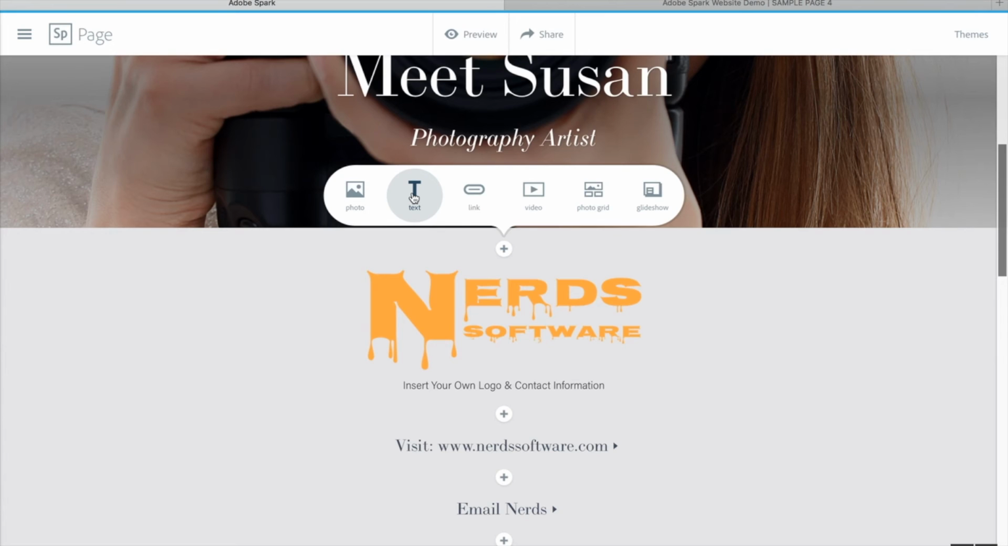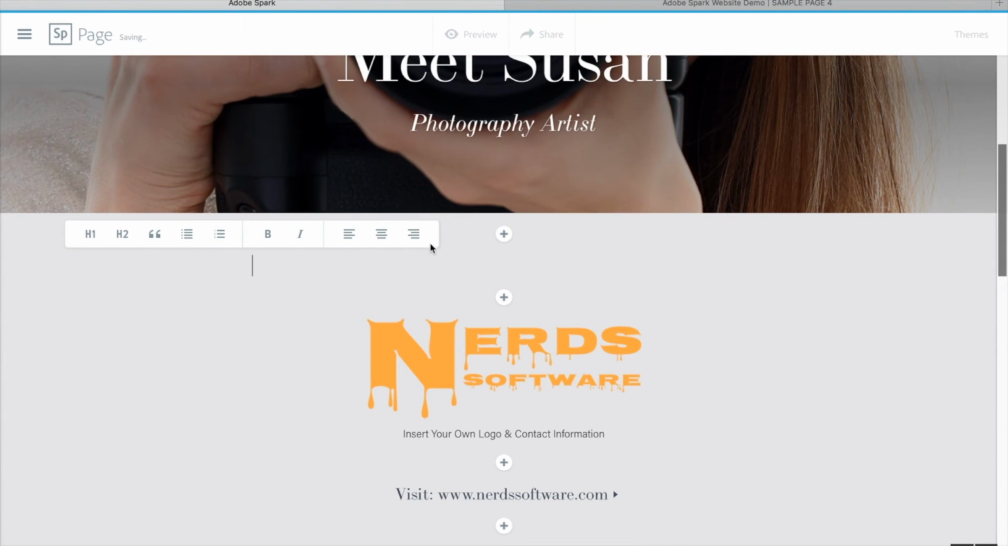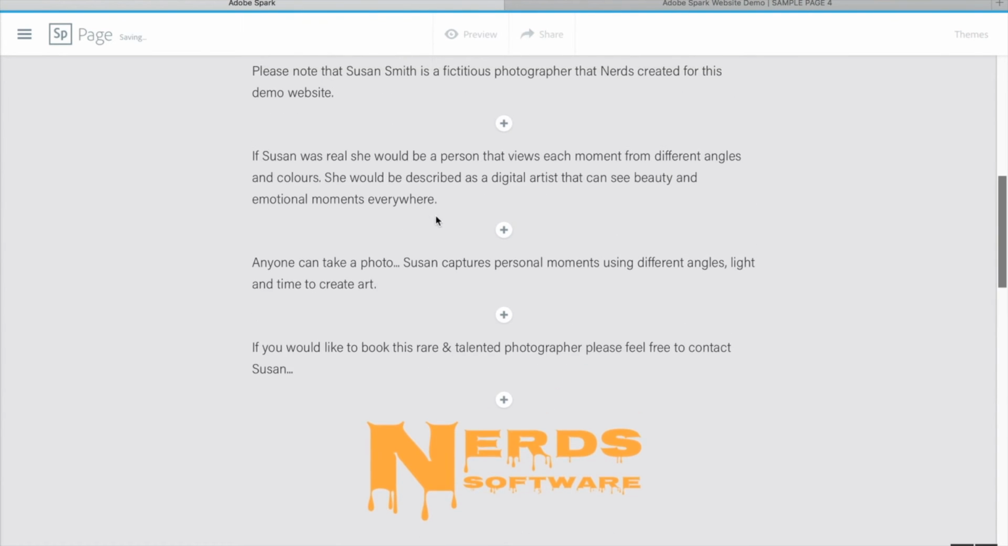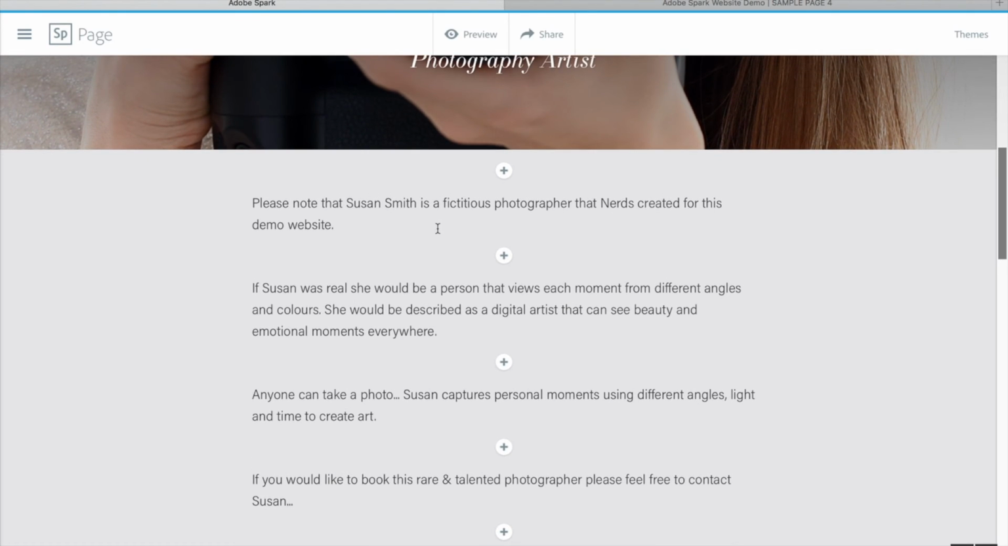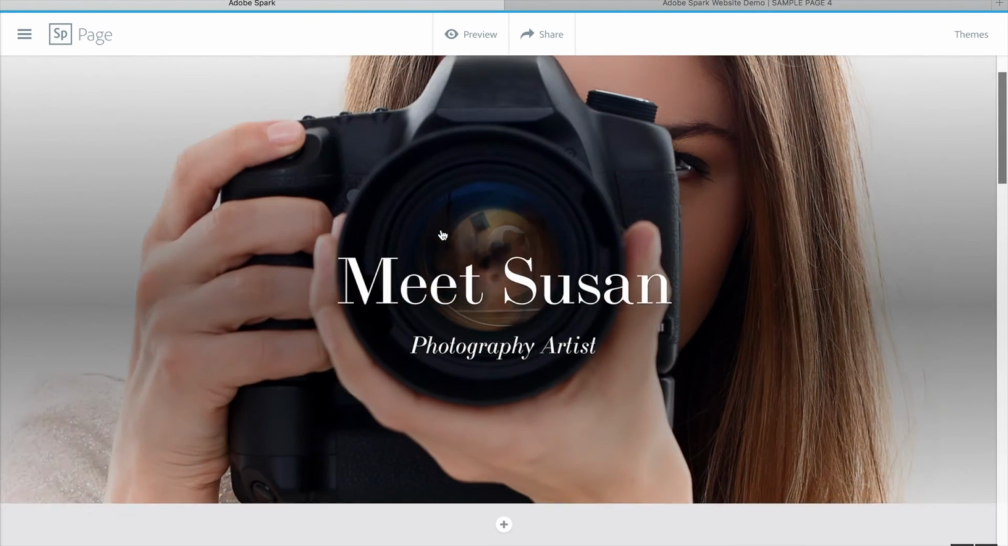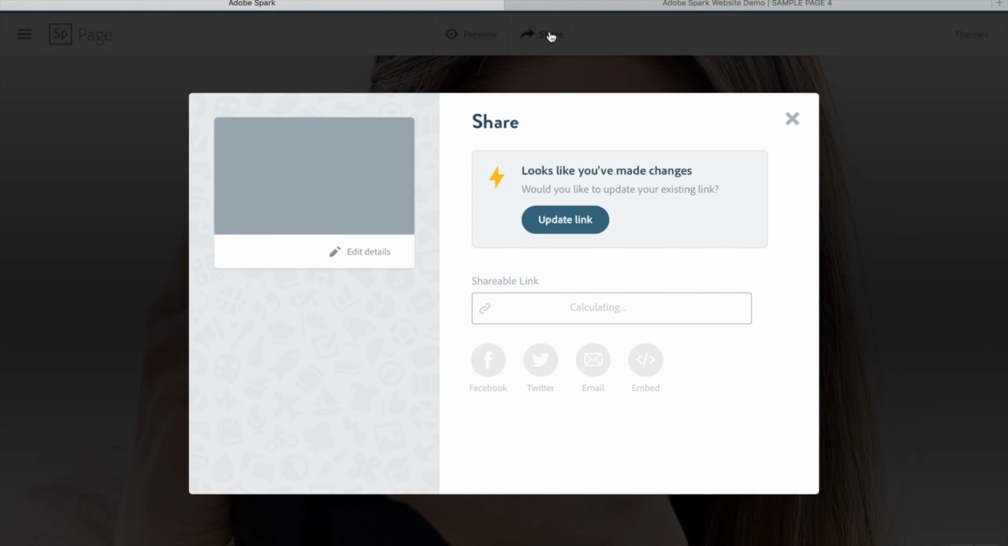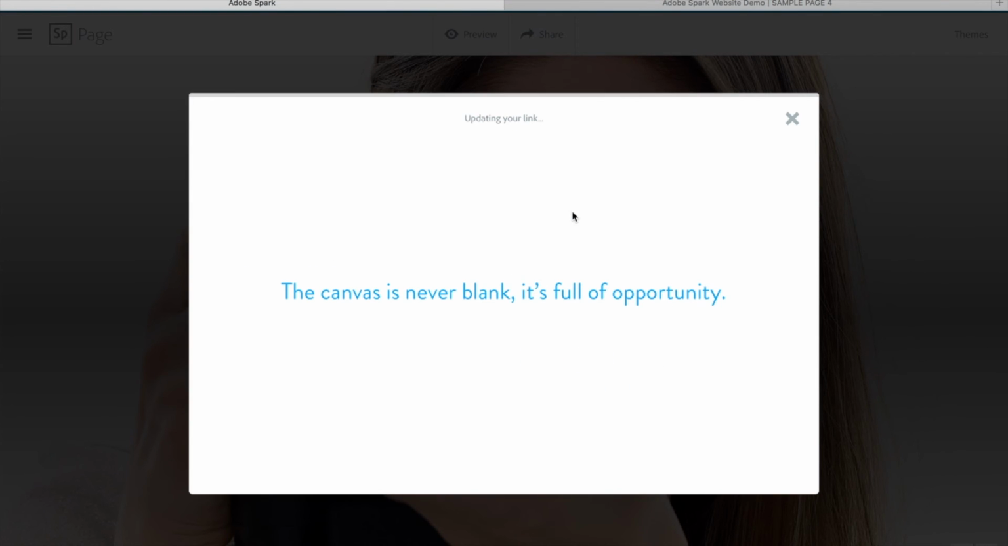Now, as you can see, I could add any other type of content that I might want to. I can add photos, links, YouTube or Vimeo video content, add photo grids. So there's a lot that I can do using Adobe Spark. But for now, we're just going to add some text. And I already have some text on my clipboard, so I'm simply going to paste the text that I have prepared. And once I've made these changes, I'm just going to click on the share icon and then update the link.